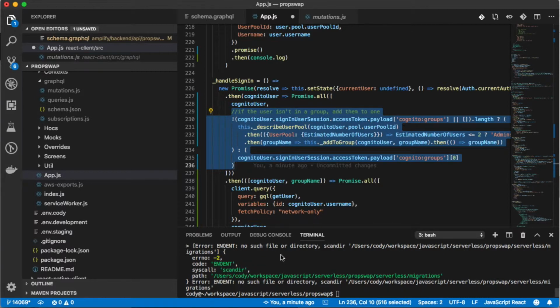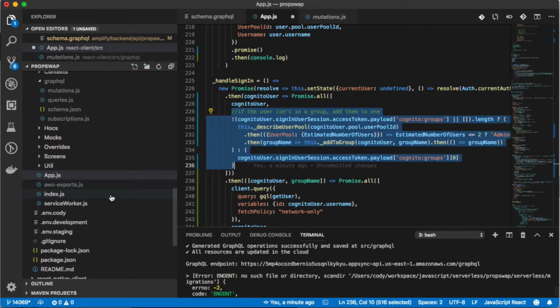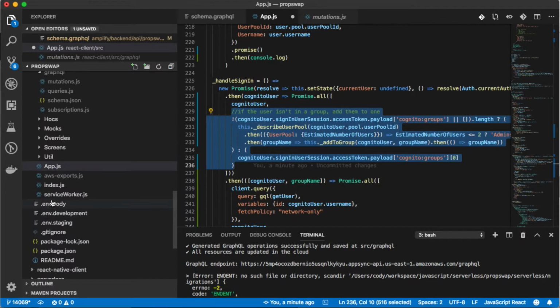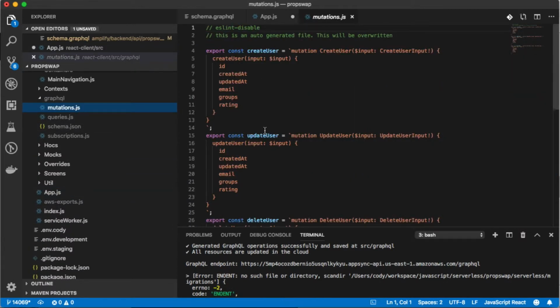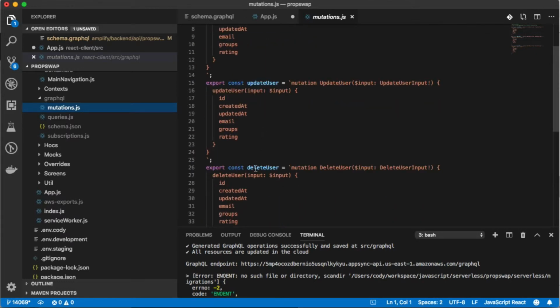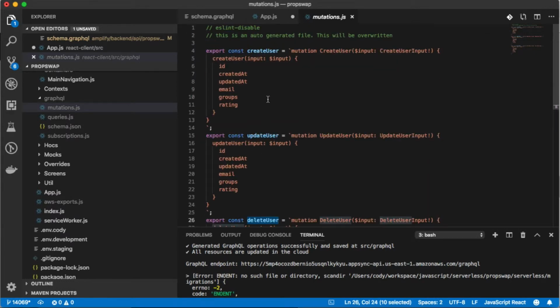Okay, so here's a little bit of a bug with Gunnerfy. You see this error, no such file. It didn't find the migrations. That's okay. It doesn't need to find the migrations. But let's see if it created our mutations like we wanted. Yeah, there we go. So you have create user, update user, delete user, which we actually will never use. And then we're good to go.